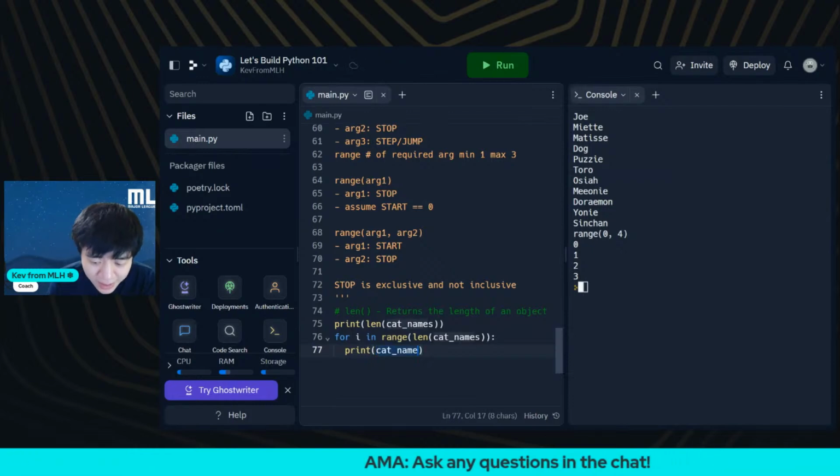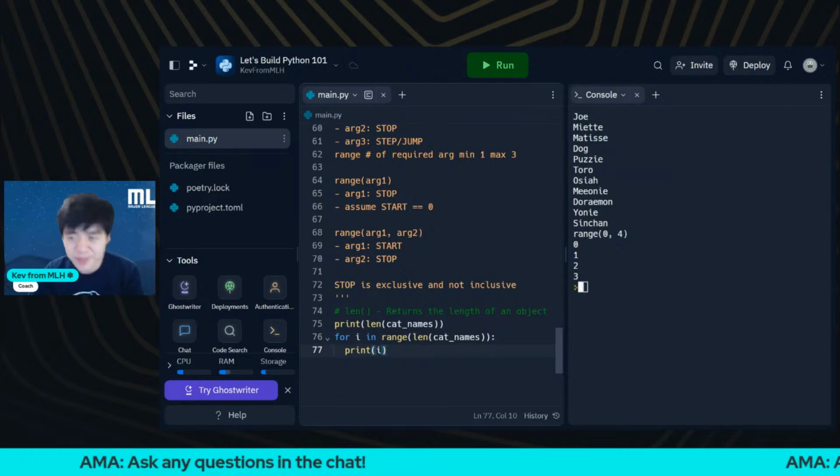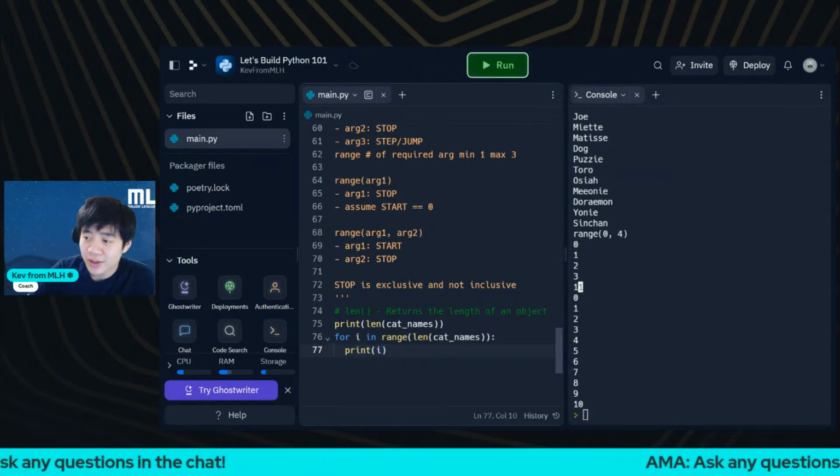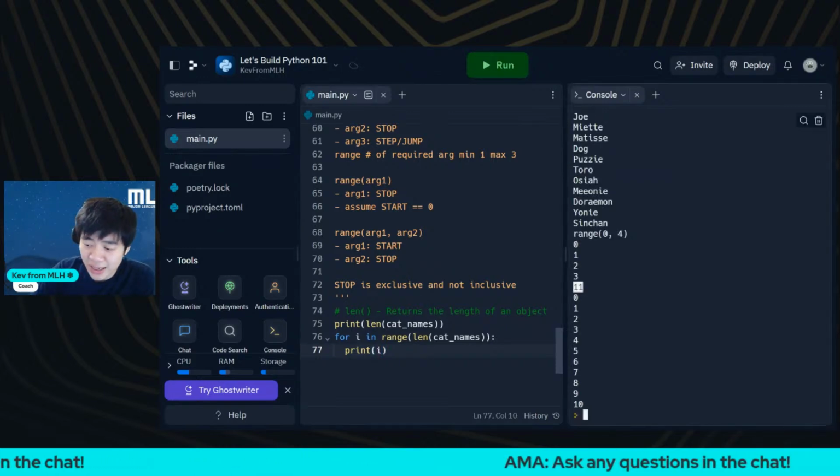Because cat name doesn't exist in this loop. So I'm going to use i. But if I only print i, you're going to see what's going to happen, right? So this runs. So you can see that here. It says cat names. There's 11.